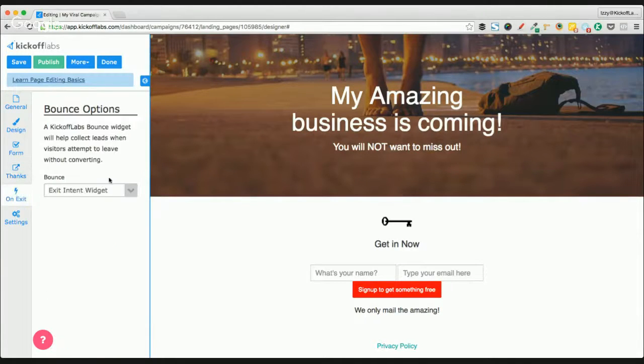The on exit tab, this is where I would add the exit intent widget. But since I went through the setup, it's already been automatically added for me, just like the thank you page. Nothing else I need to do there.